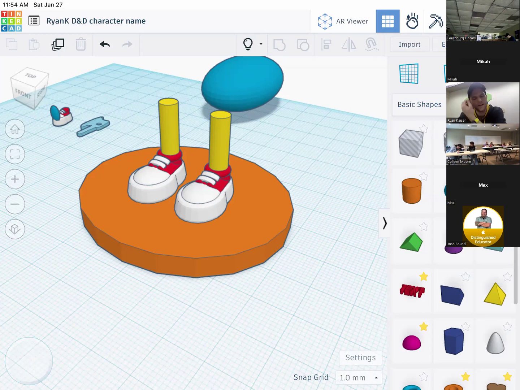I think I've only had that happen maybe one time, where there were a lot of pieces and it was too much for one of the designs.